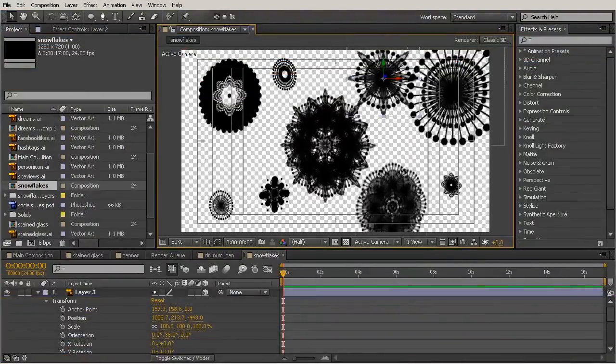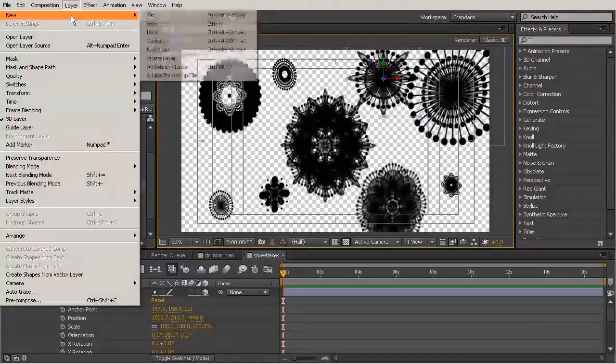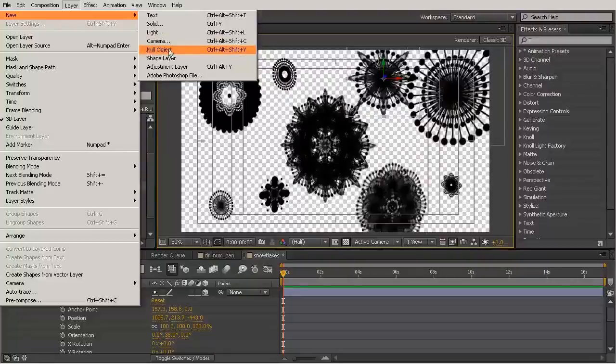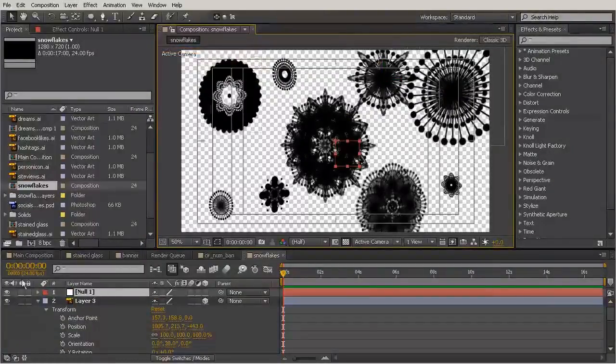Okay, so one of the layer types that we haven't talked about adding yet is the null object. So if I come up here to Layer and go to New, we see that this is the fifth option down there, right beneath Camera. So just go ahead and click that so it adds that null to your stacking order.